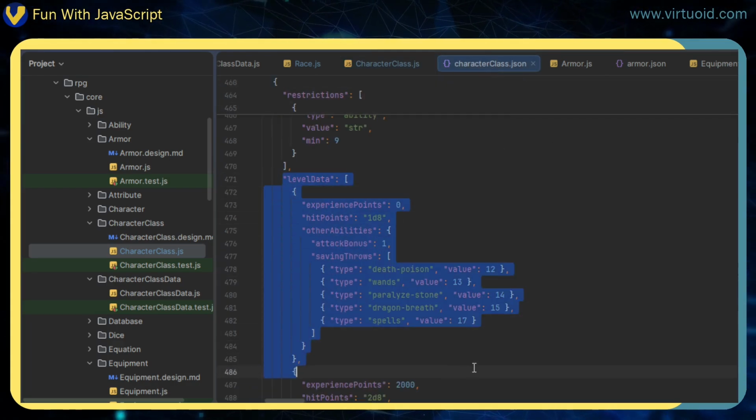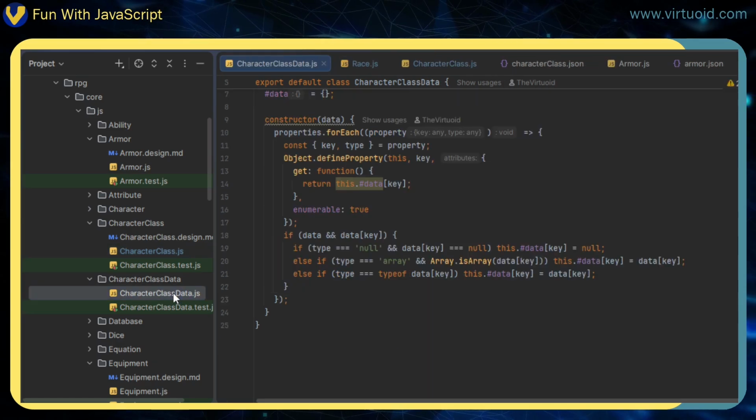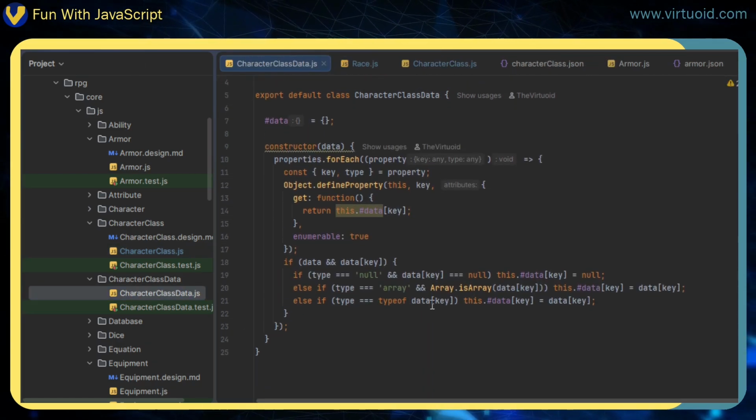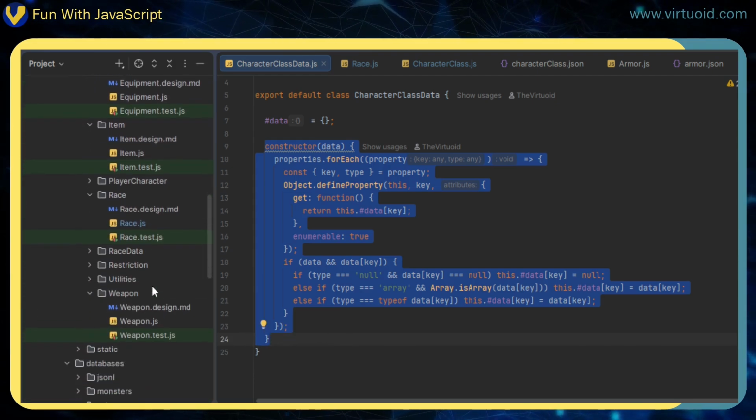all this data that you see, in this case we're on the fighter here. It will return all the data you see here for the fighter inside the character class, inside what's called a character class data. And that character class data is this particular group right here.